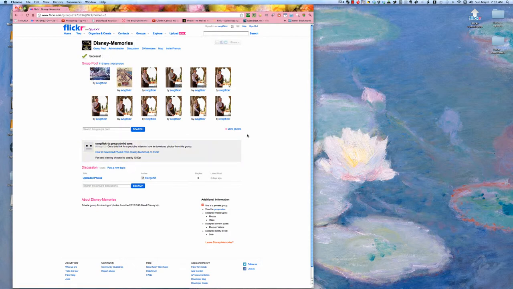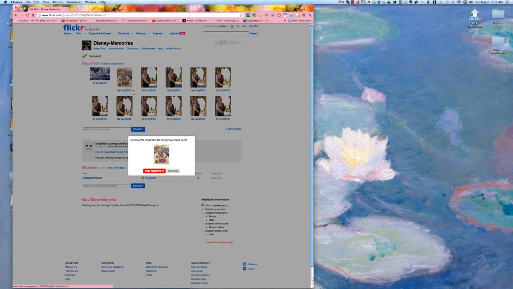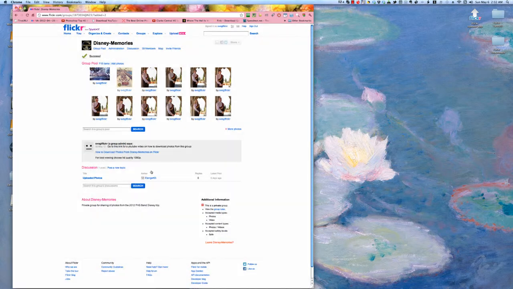If I find at this point I don't want to share them, or I decided, you know, maybe that wasn't such a good thing, I can go right next to here, click on the X, and that will remove my photo from the pool. It doesn't delete it from Flickr. It doesn't remove it from any other sets that it might be a part of. It just removes that photo from this group.